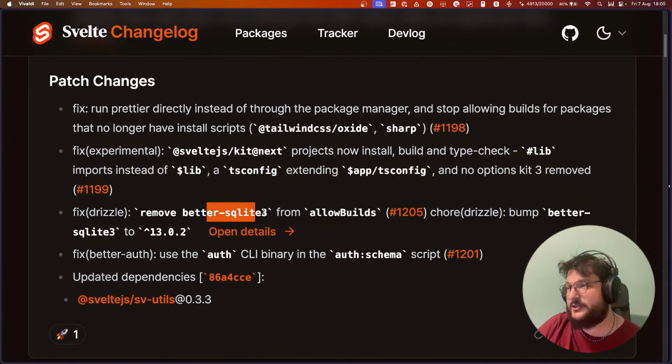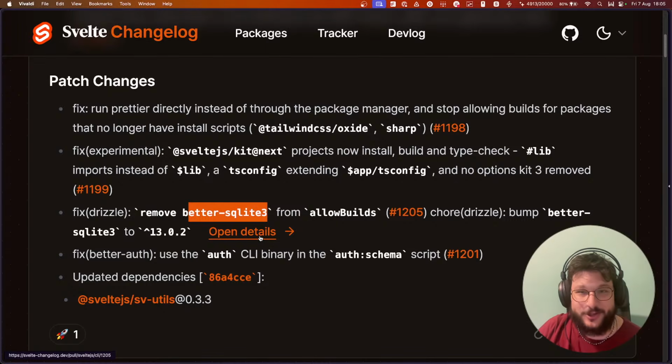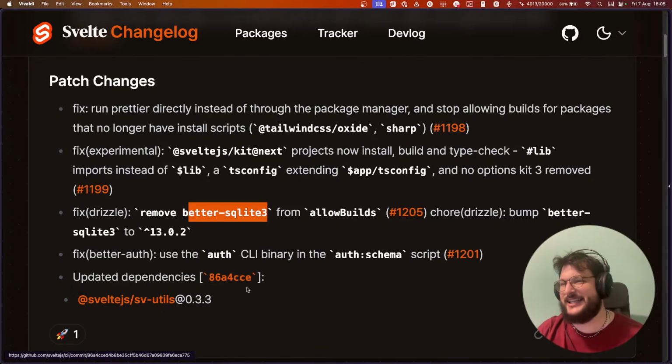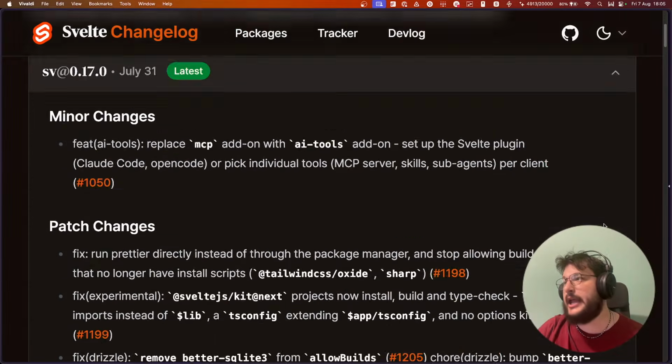Remove better-sqlite3 from allow builds. Bump better-sqlite3. I think better-sqlite3 recently did a release where it doesn't require a script anymore, but they also baked the whole client into node modules, which is a bit much. Better Auth: use the auth CLI binary in the auth schema script. And that's it.